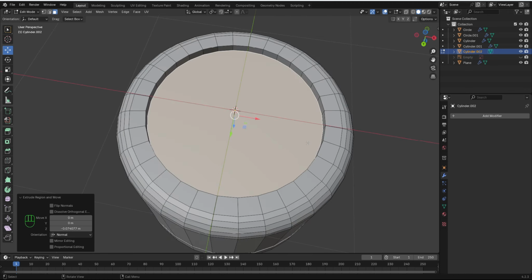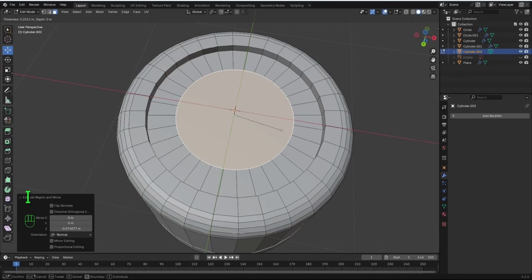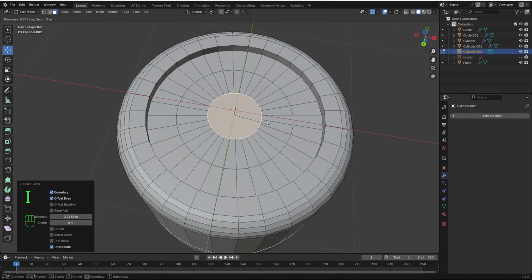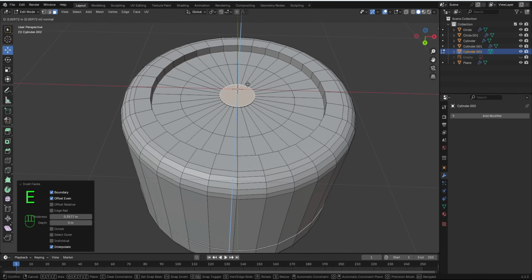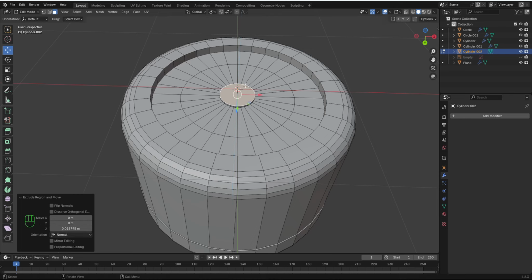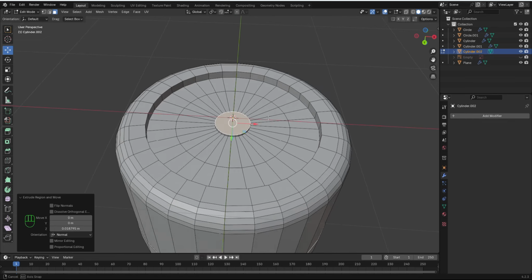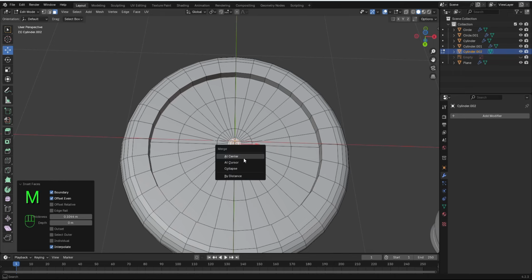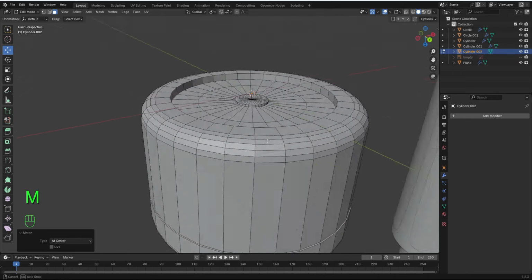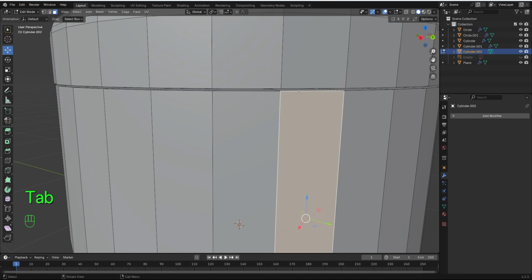Now we're going to press I again to insert another face. We're going to press I again to insert another face. We can extrude this in the Z axis just a little bit. Press E to extrude in the Z axis just a little bit. And we are going to press the I key again to insert a face and press M to merge this at the center. So you're going to select these edges.